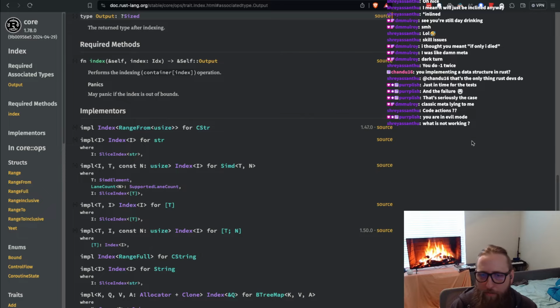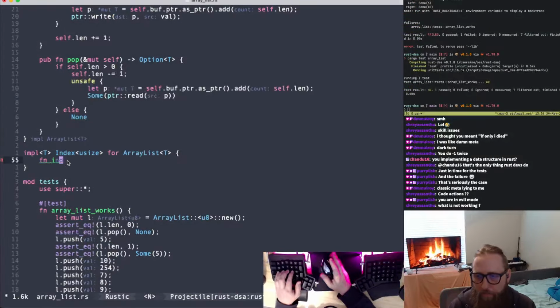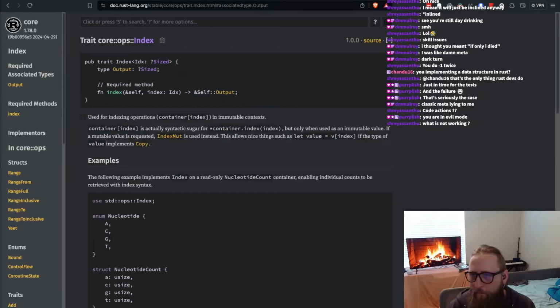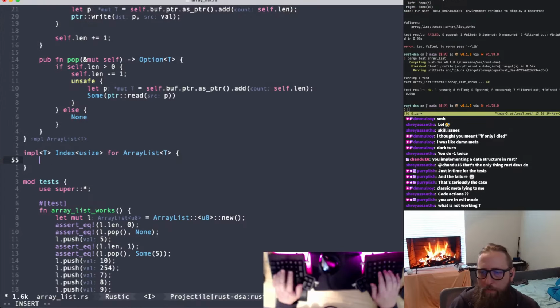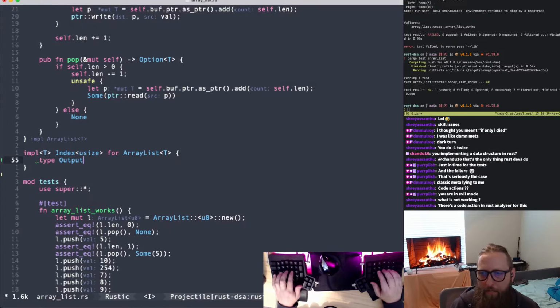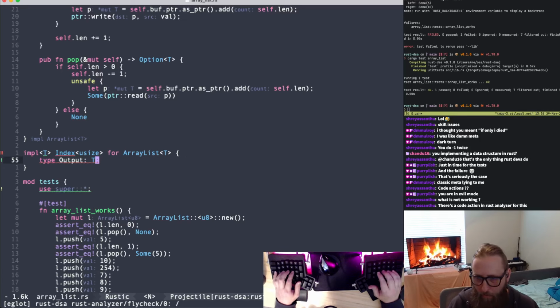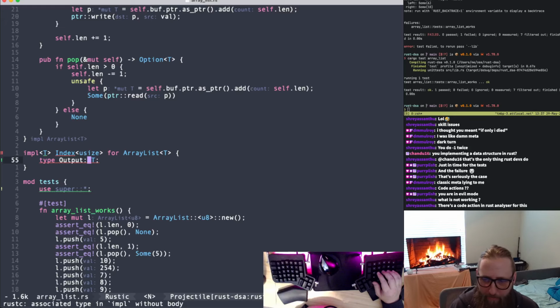Okay, I forget what Output actually means in the Index trait. The returned type after indexing. Oh, okay, so Output is just T. Maybe I have to do this, and then it will work. Yeah, and that's what it's doing. Emacs is just doing it for me. It's calling that code action. But I don't know how to call code actions, maybe there's a different keybind in NeoVim. I don't know. I don't use NeoVim.